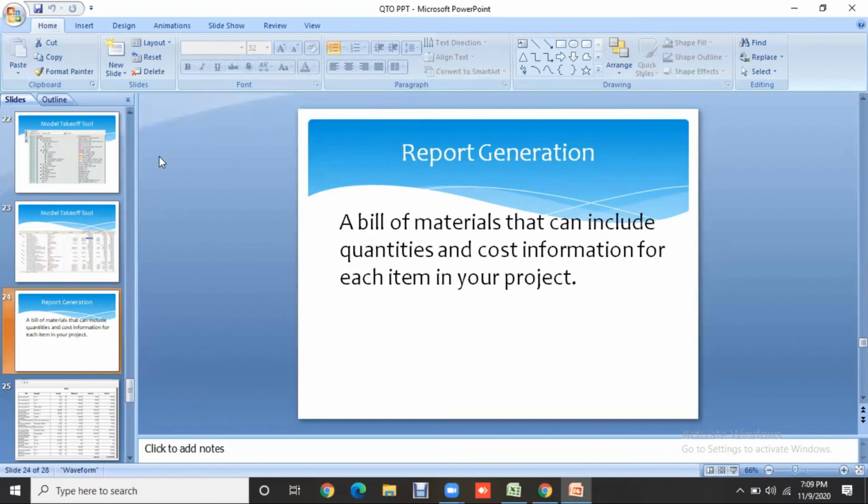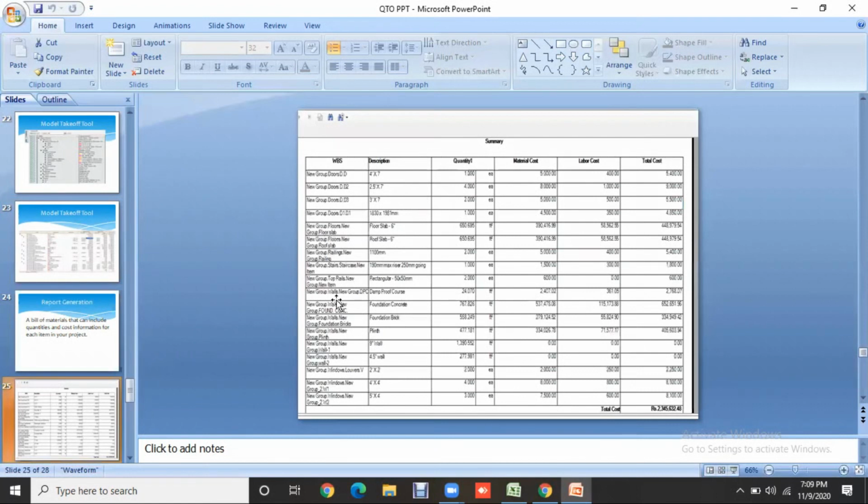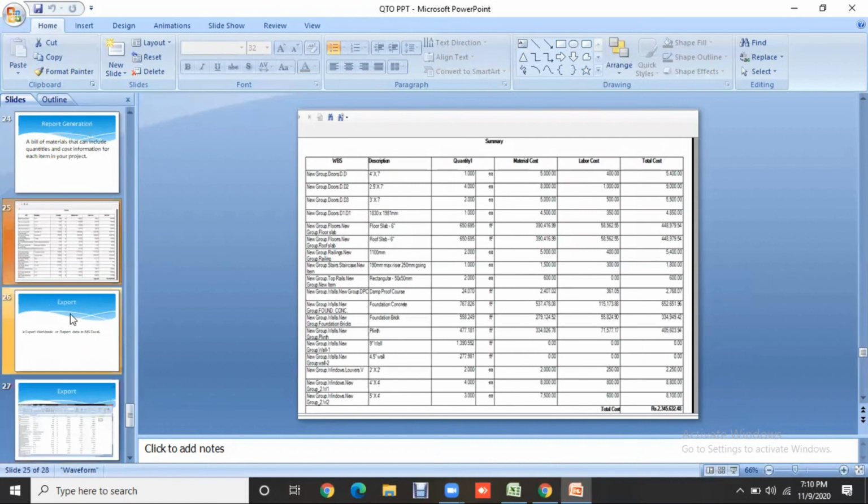When you are using the takeoff items and components, you can convert this into a report, right? You can generate the report summary like this. This is the summary, and you can see that the total cost is displayed. The next one is the export.